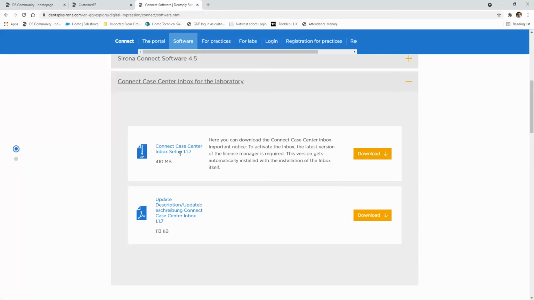This is the latest version, 1.1.7. Click on the download link and start the download. Once that's downloaded, make sure that you've unzipped the folder and you're ready for the installation. Please see the next video on installation of the CCC activation as well as configuration.